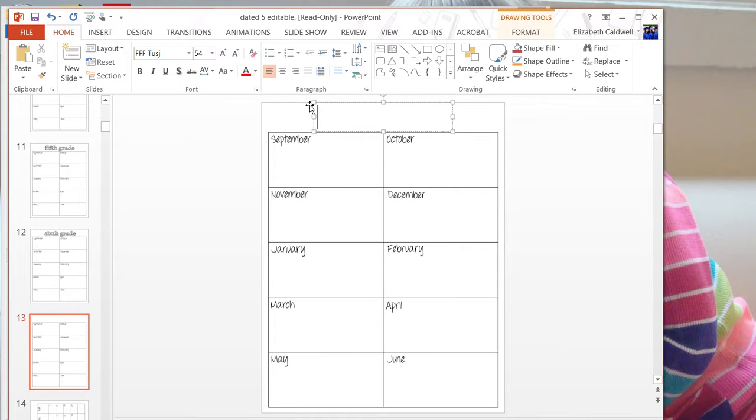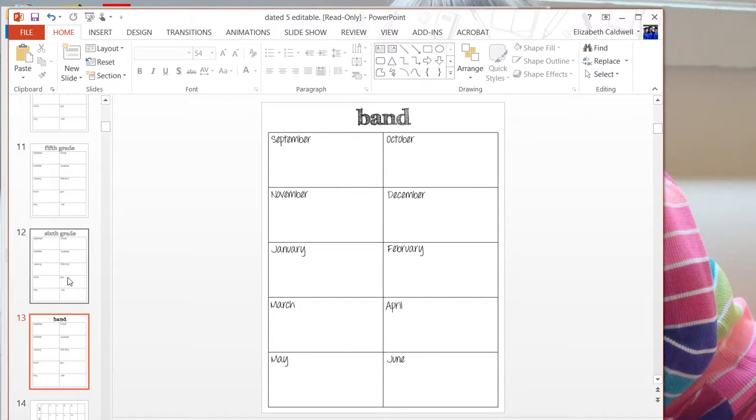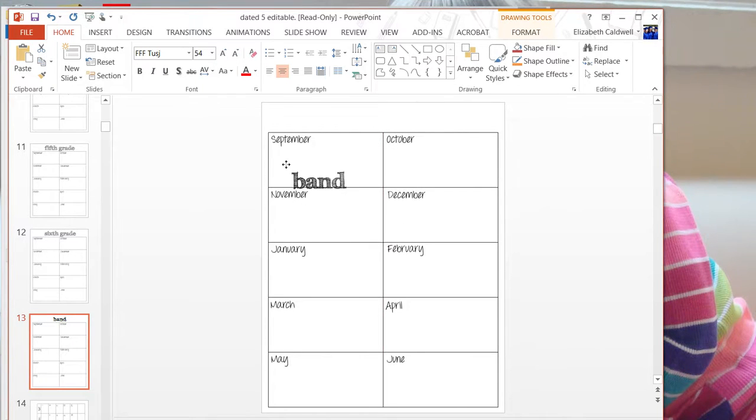Select your font and then center it. This is pretty much like any other program you might use to type. And then I'm going to just type in band. And then I have a matching title right here. So if you see the cursor changing, when you see those 4 arrows coming out from the mouse like that, that will let you select an item, and then you can also move it around anywhere you want.